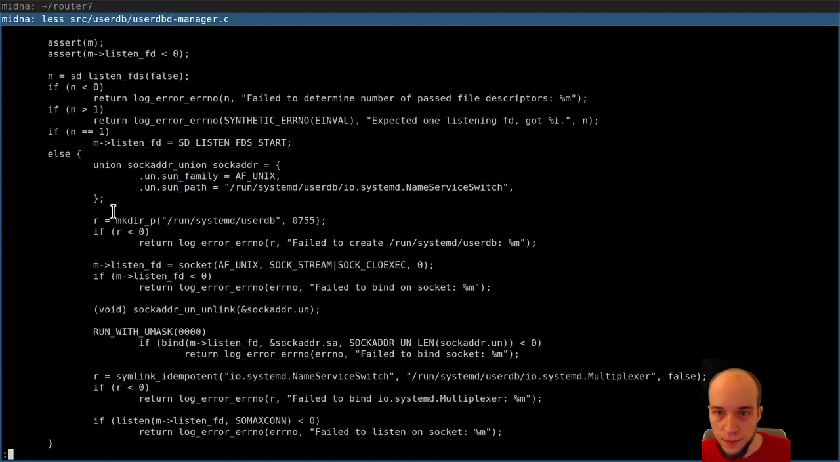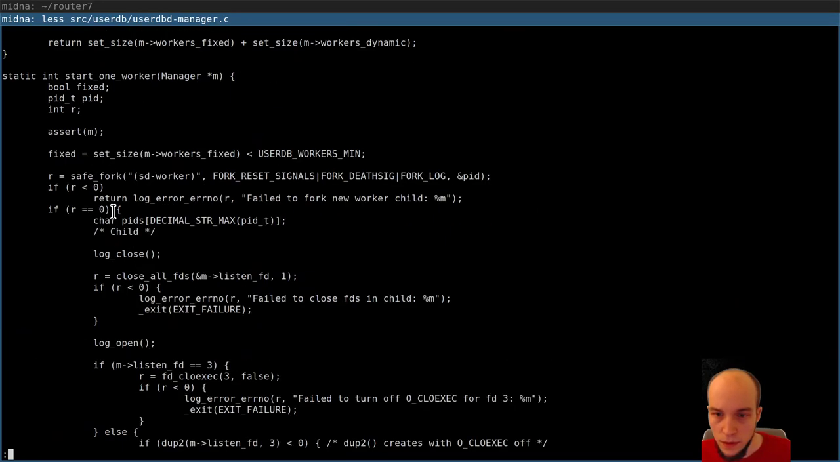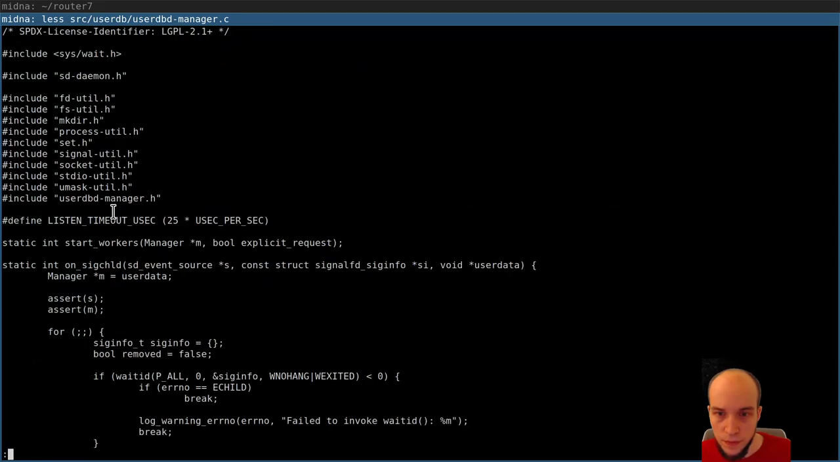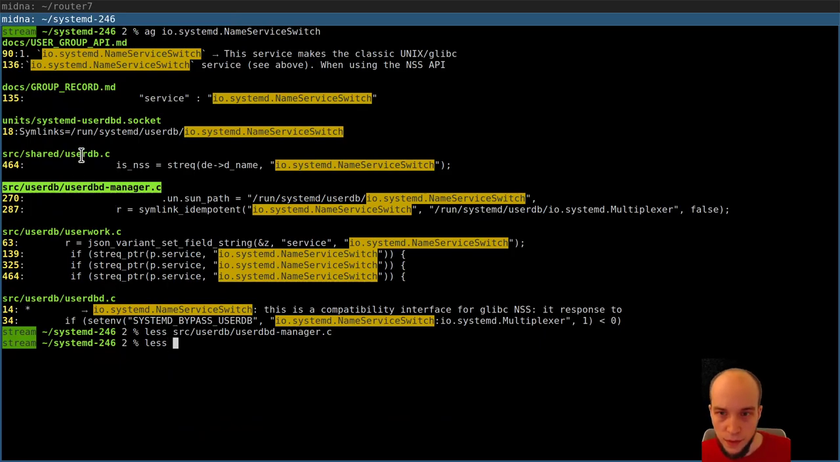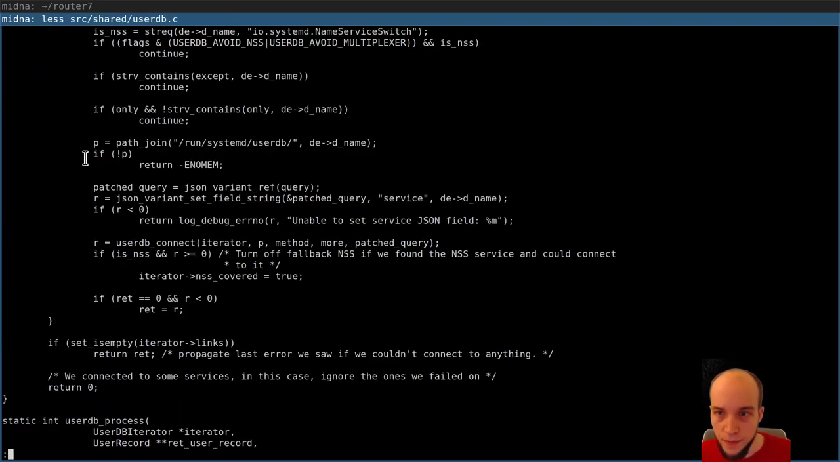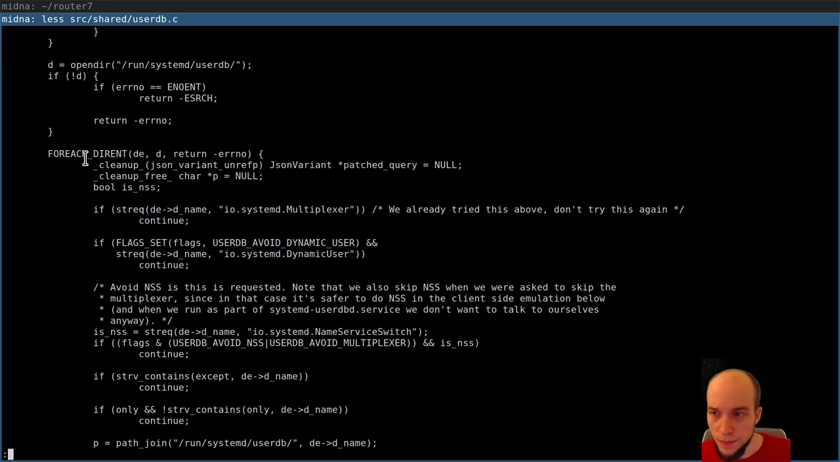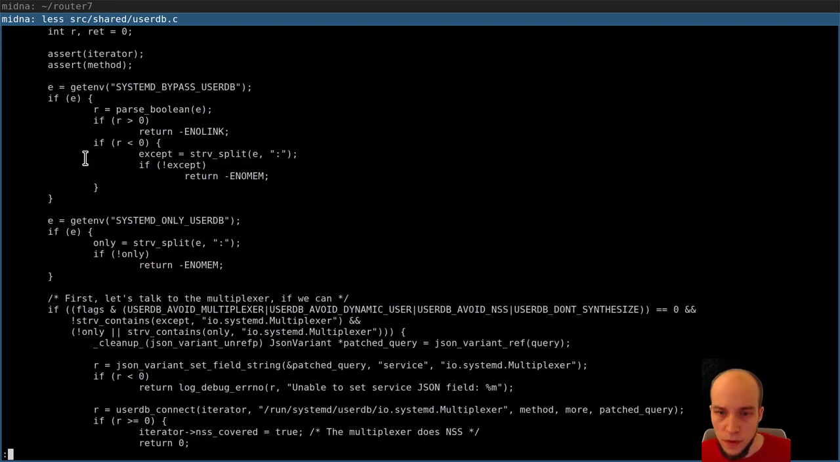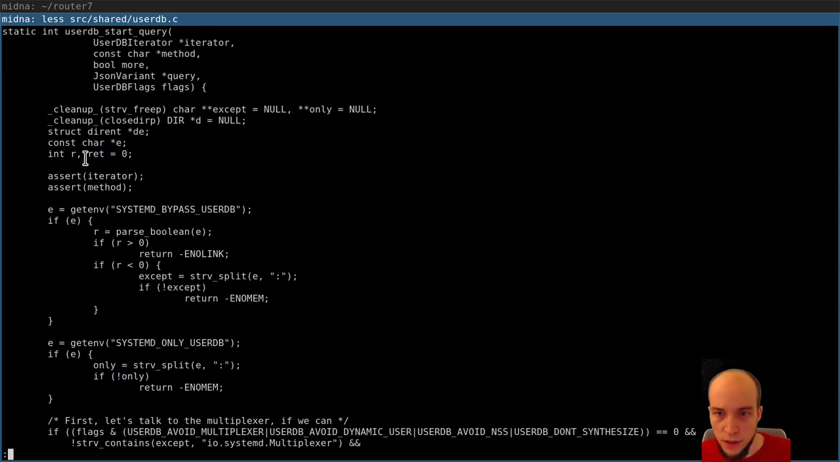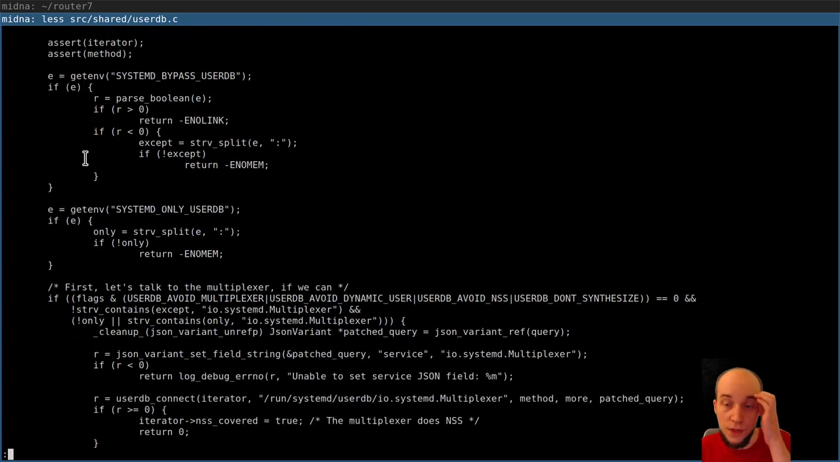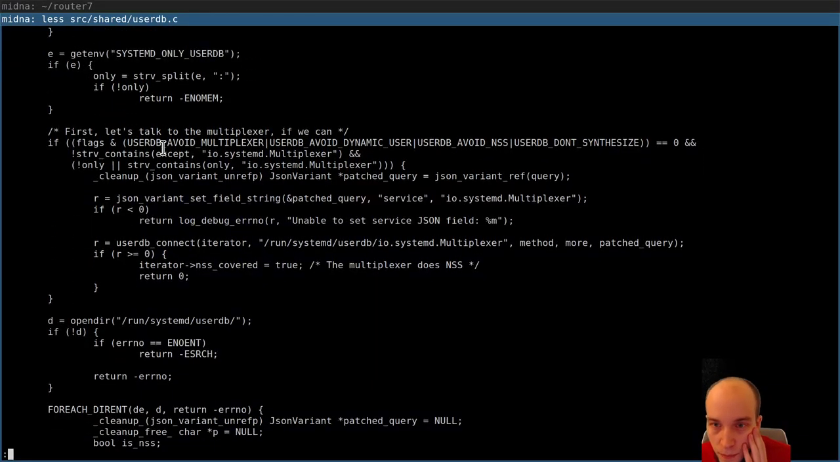Let's see what this does. Start one worker. Okay, I don't think that's it. Avoid NSS. What does this do? Oh, let's talk to the multiplexer if we can. Interesting. Oh, this is userdb query. Nice. Okay, so this is how they query it. That should be instructive. So there is an avoid multiplexer. But it seems like you're right in that the multiplexer should probably be our first choice.